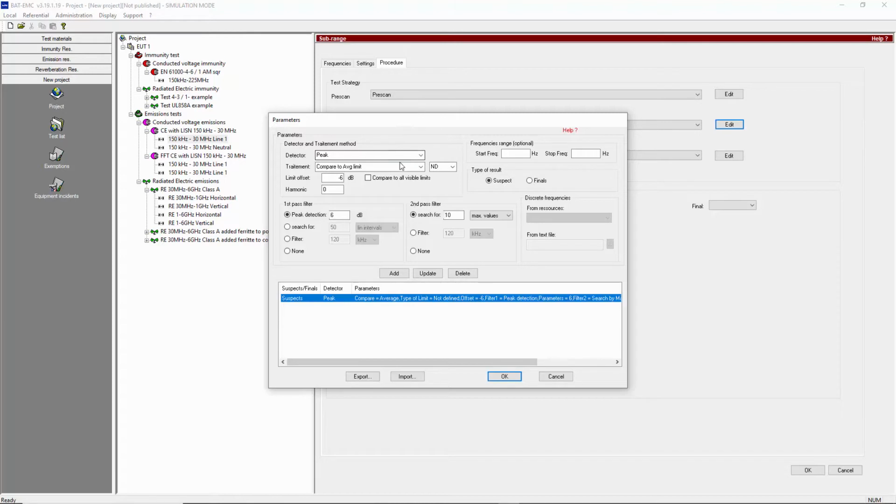I'm going to compare that to the average limit line with an offset of -6, and you can see that we'll have a peak detection of 6, which means 6 dB above the noise floor, and we're going to look for the 10 highest peaks. Once we acquire those peaks, we're going to transfer them to a table of suspects.